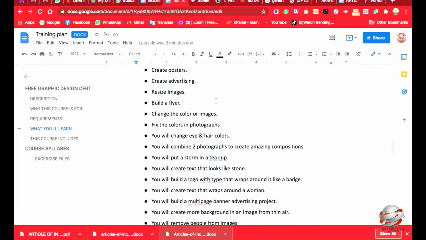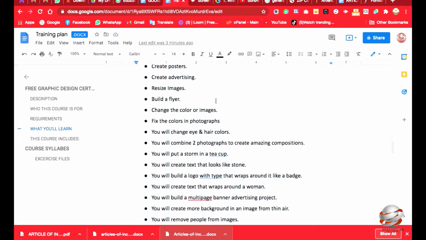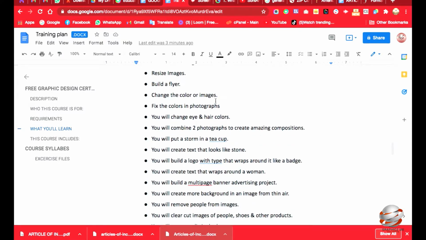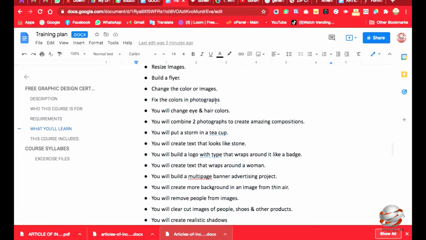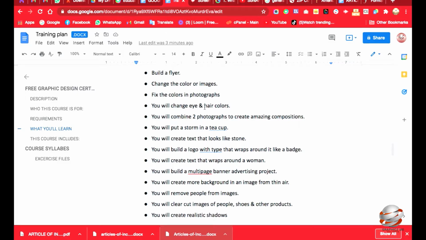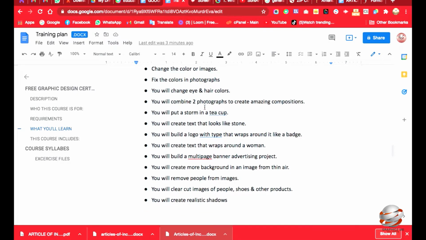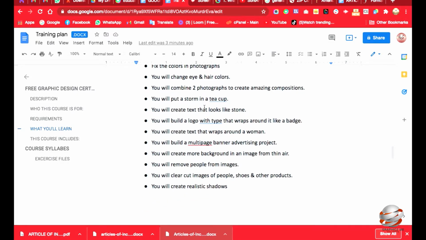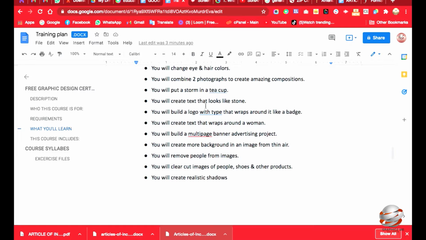Create posters, create advertisements, resize images, build a flyer, change the color of images, fix the colors in photographs. You will change eye and hair colors. You will combine 2 photographs to create an amazing composition. You will put a storm in a teacup. Yeah, that is image manipulation.